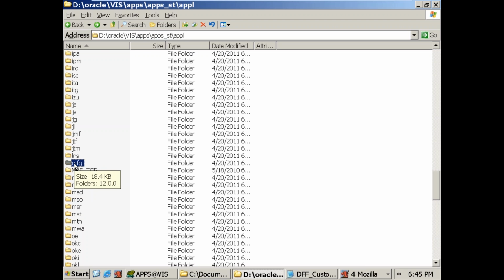MFG stands for manufacturing. This is a product top, a product given by Oracle company. This is our top, custom top. Top means directory, there is nothing else. In Linux, we call it a top. This is created by our client for our developments and customizations. This is given by Oracle, so Oracle has provided this.